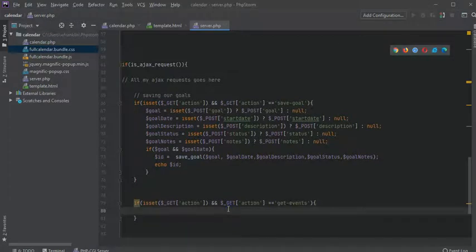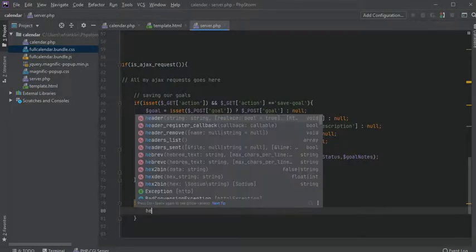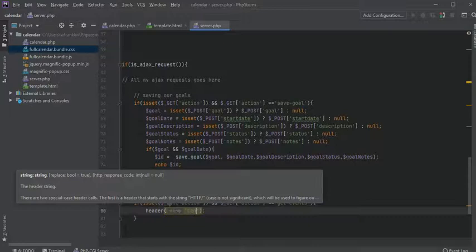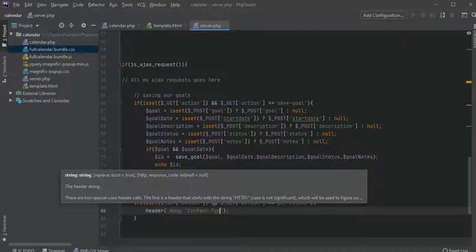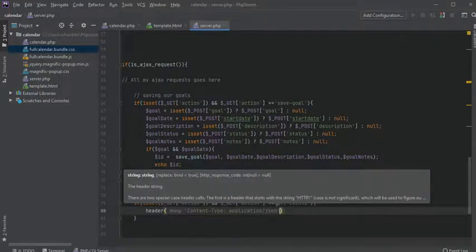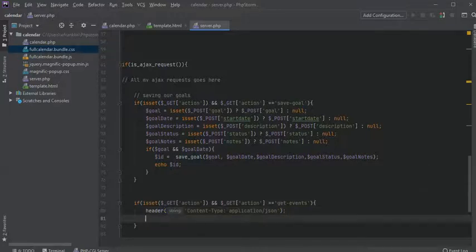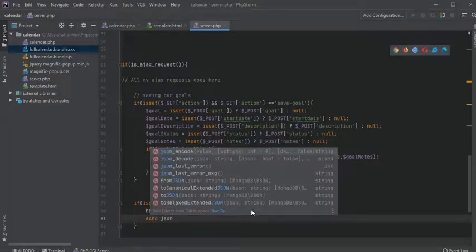Man, I just skipped a lot of time. Right, so get events. What are we doing here? We need to do two things. Because we're echoing JSON, we're gonna change the content type to JSON. Google it if you don't understand, because I don't understand. So that our browser knows to expect JSON, right? Something like that.